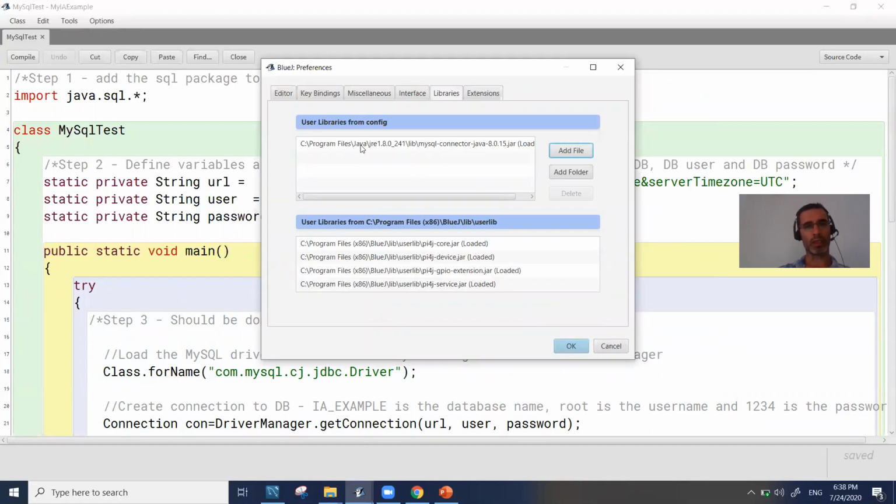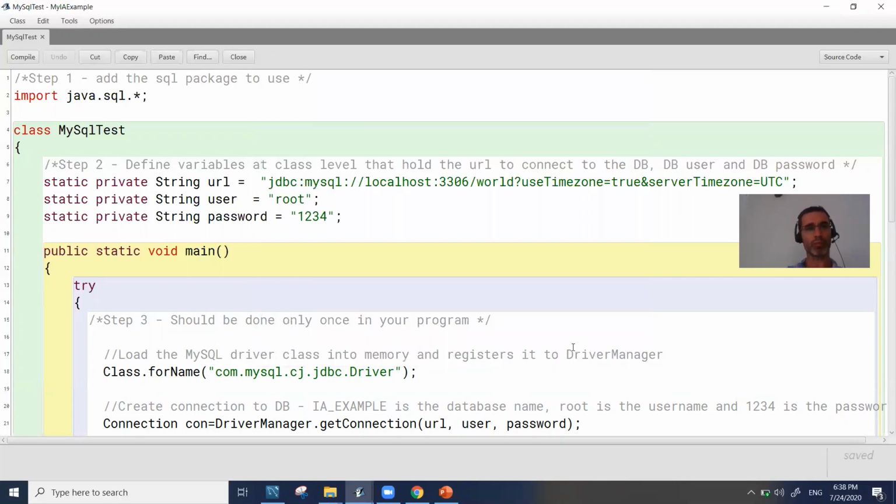What I did is I copied it into the location where my Java is sitting under Program Files Java JRE lib. You don't have to copy it there, but just make sure you place it in a place that is not deleted. After you add this file, you hit OK, and you will need to restart BlueJ for it to actually configure it.